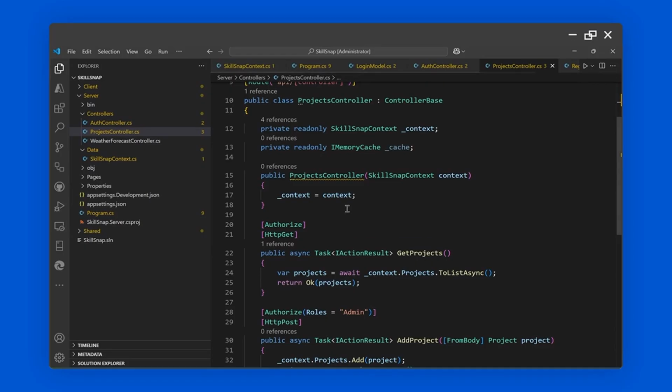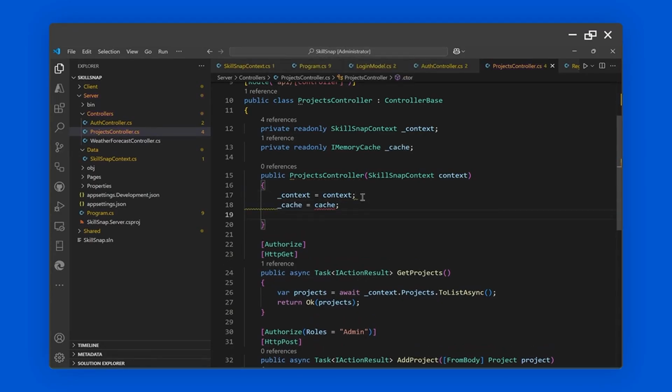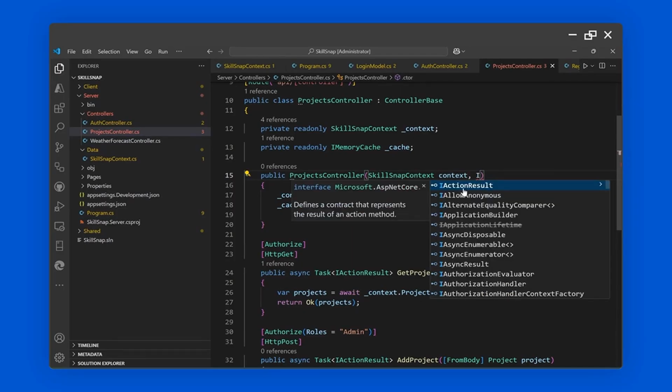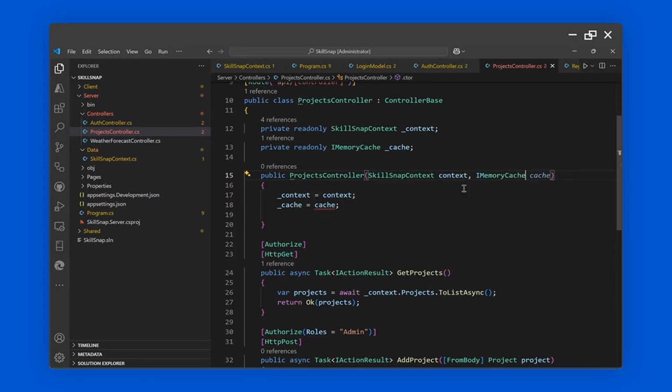In our ProjectsController method that instantiates the object, we're going to add a parameter called cache and set _cache to the cache variable that we pass into the method call. And I'm going to do that here. So I'm going to use IMemoryCache and set it to that variable cache, and get a little bit of Copilot help there that filled that in for us. So now we're going to pass in both the context and the cache item into our method call when we instantiate the object, and then we set that member variable to the value that we pass into the method call.